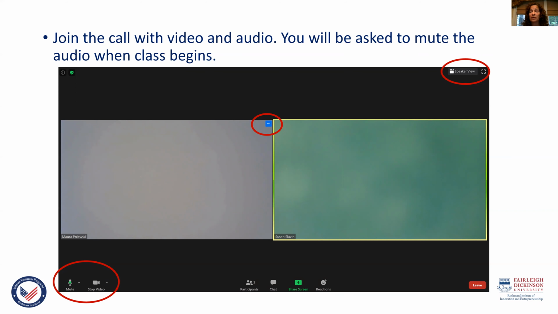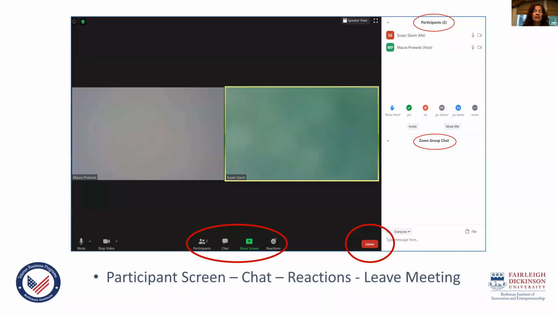In your top right-hand corner, you'll also see circled something saying speaker view. Your other options are gallery view or full screen. So those are 3 different ways that you can alter the way that you see your video screen during class. This is only going to alter your screen, not anyone else's. So you can change that screen throughout the class to find what you're comfortable with without changing what anyone else is seeing on their screen.